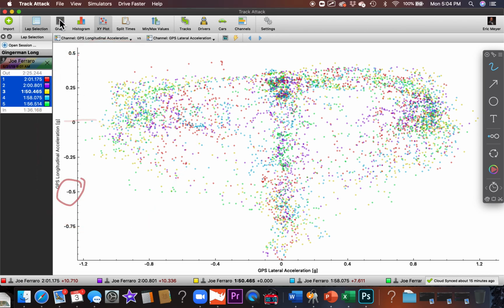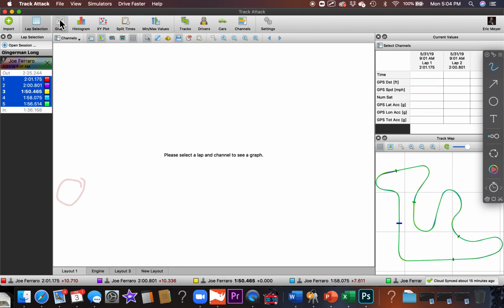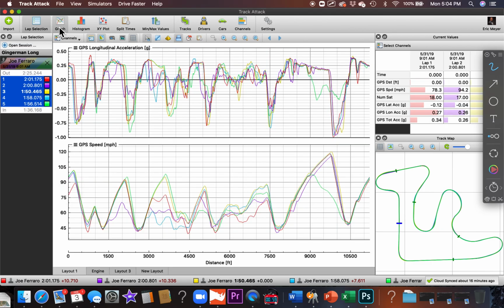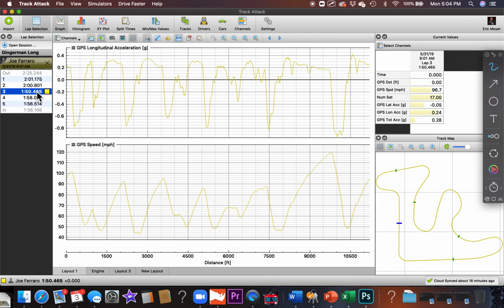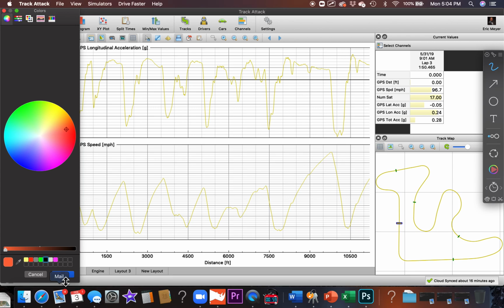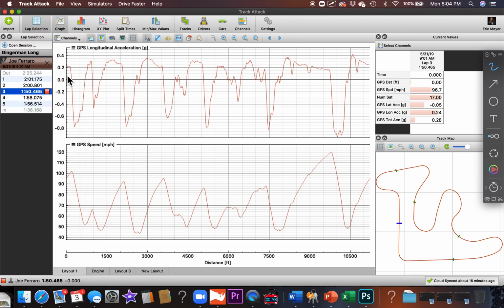You ready for this? This is a big power move. Are you ready? Get rid of that color so we can see this a little bit better. That 0 is the same thing as this right here. 0.5 is up here, and -0.5 is right here.